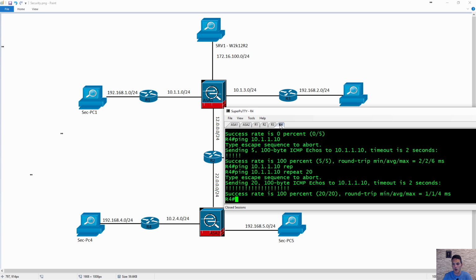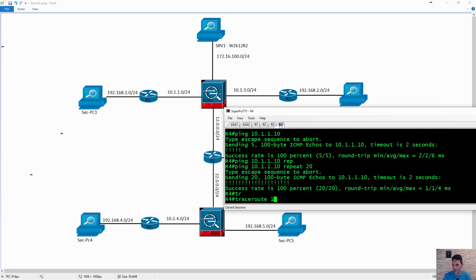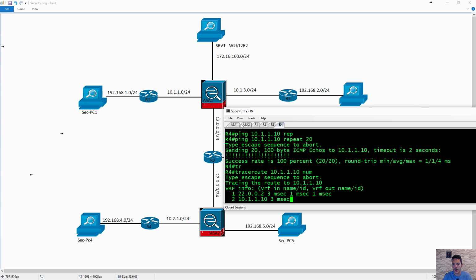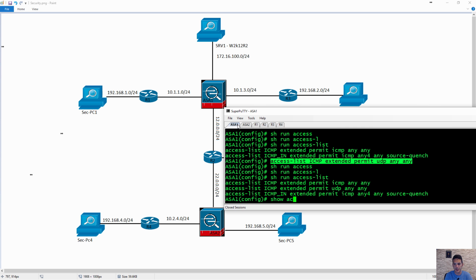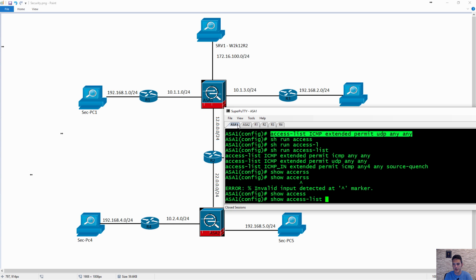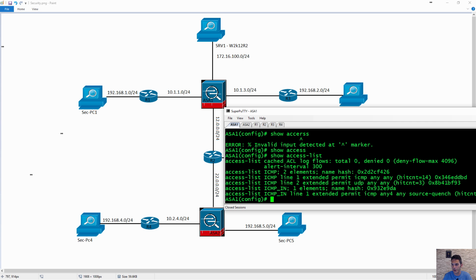So the same thing goes for R4. If I try to go traceroute to 10.1.1.10 numerically, I can get there all day long. And if I go to ASA1 and I do a show access list, you'll see that there are 3 hits on that access list entry. So that's how you're able to permit traceroute, that's how you're able to permit ping, and that's going from the outside to the inside. Because in fact you have to explicitly permit it.